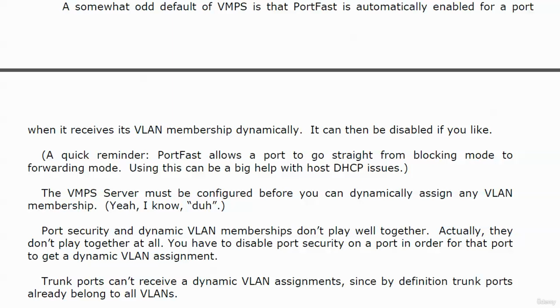Finally, one more thing here that we can't do. Trunk ports cannot get a dynamic VLAN assignment, since by definition trunk ports already belong to all VLANs. So that's that right there. So again, ports using port security or configured as trunk ports cannot get a VLAN assignment dynamically.